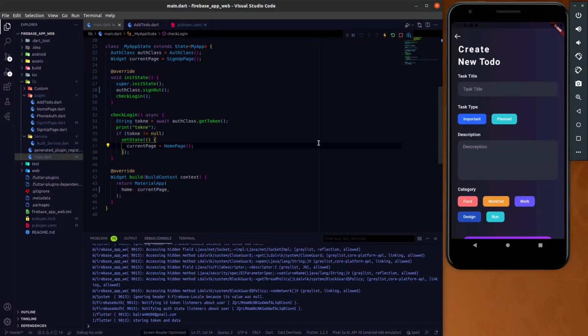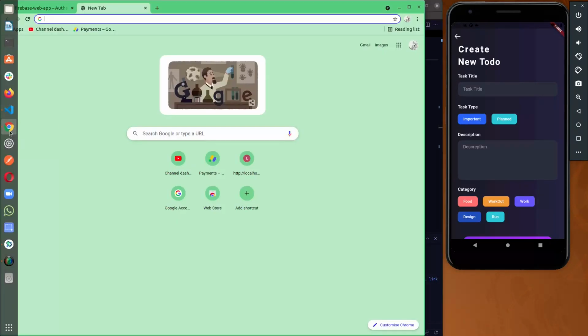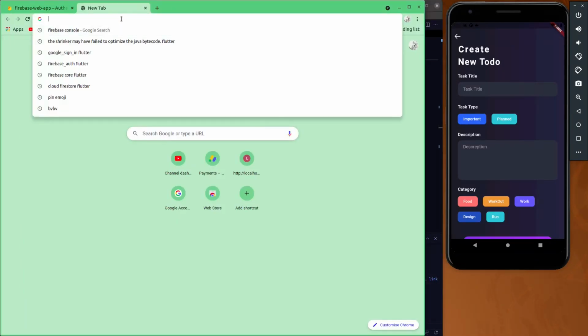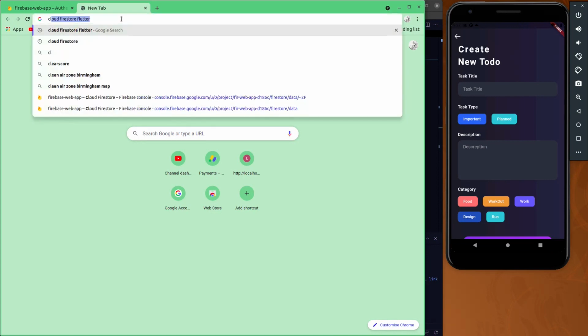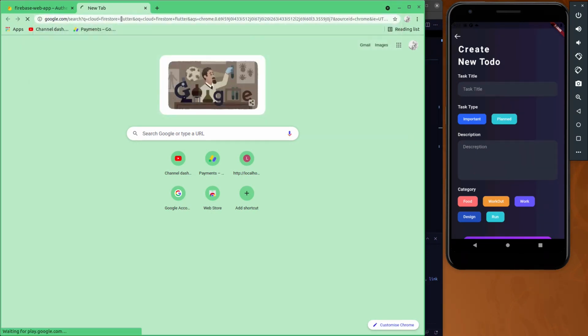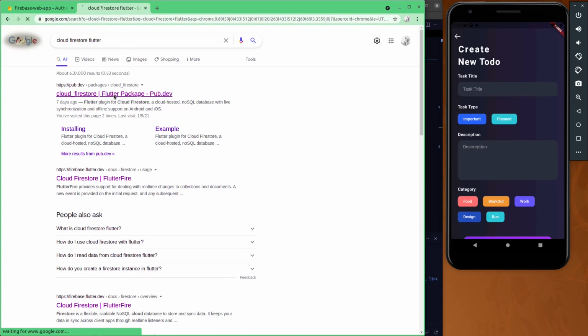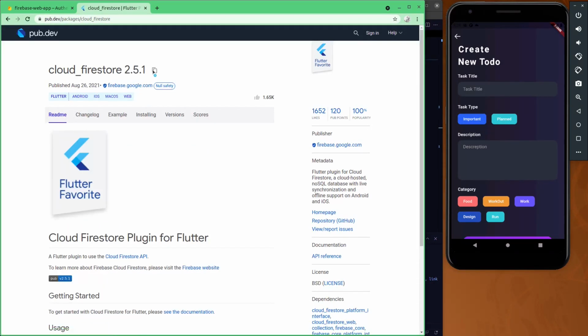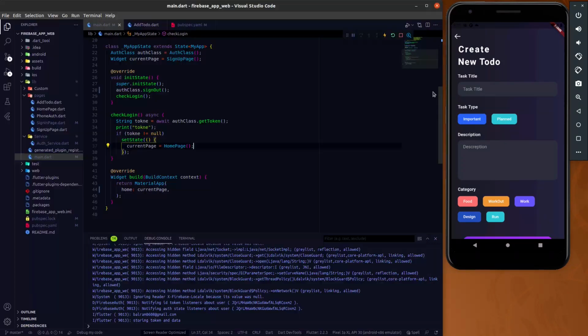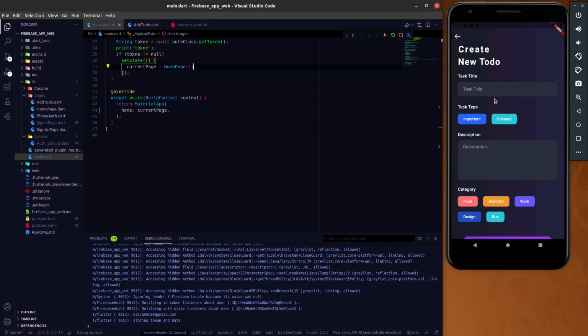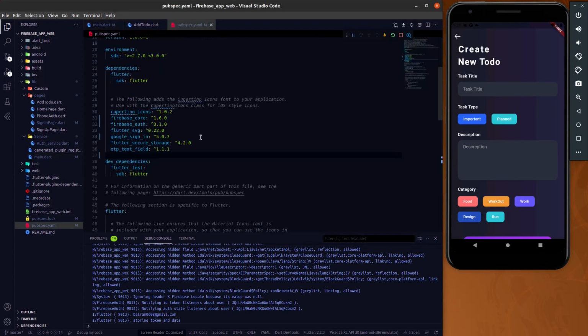Okay, so let's go on Chrome and search Cloud Firestore Flutter. We have to install this dependency on our Flutter project. With the help of that only we are going to connect this page to the Cloud Firestore database. Okay, let's go to the pubspec.yaml file and add this dependency.